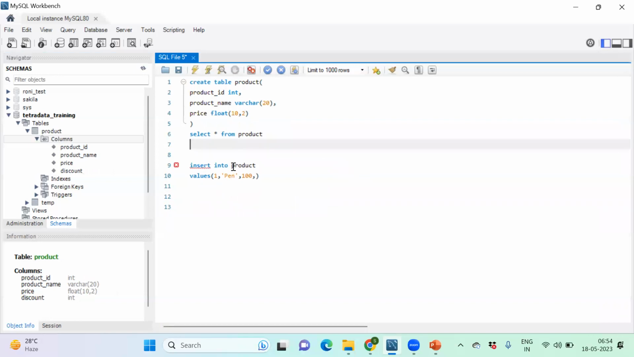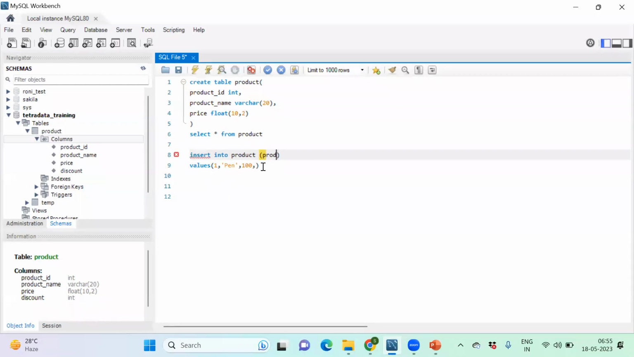Insert into product table, values. I'm just inserting the first record. So we need to put values in order in this manner. We can also put the column names over here. If we don't want to put all the columns' data, then we can specify particular columns. Suppose I don't want to insert price or discount, we just want to insert product ID and product name. So put product ID and product name, these 2 columns, comma separated, and in values also put only these 2. That will be fine.